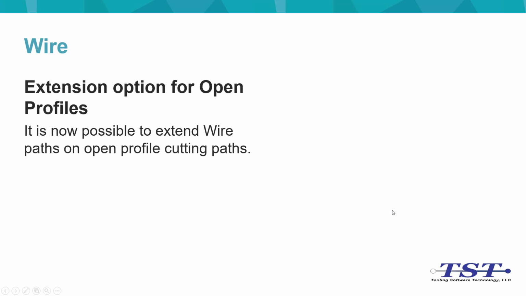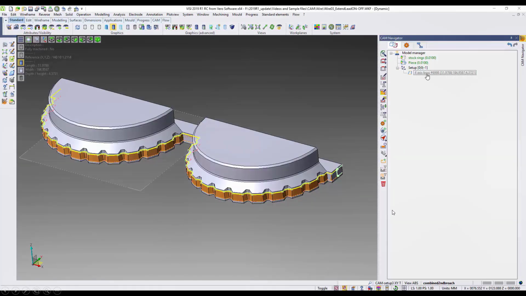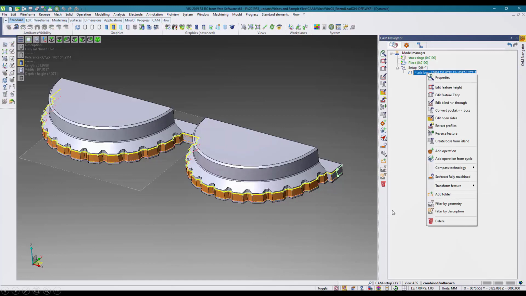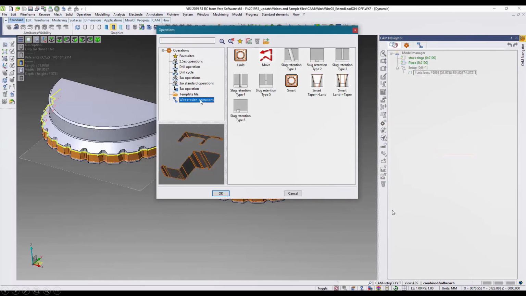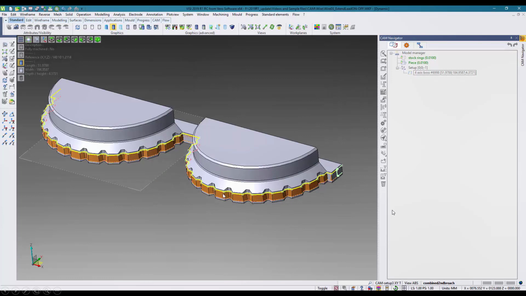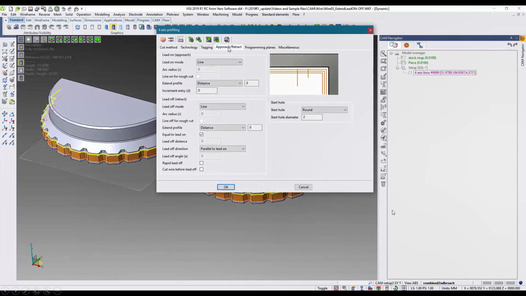Under the wire, we do have some expanded capability. Some extension options for open profiles. It's now possible to extend wire paths and open profile cutting paths. So instead of having to monkey around with your approach and your retract, we can do it a little bit easier and simpler through setting up inside of our operations. We are going to demonstrate it on this 4-axis boss. It's an open profile with some taper.